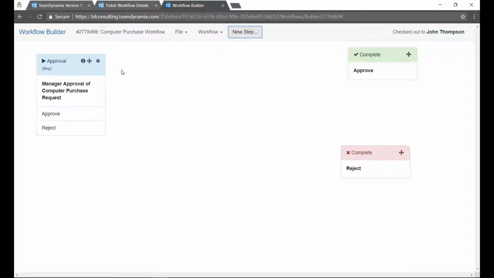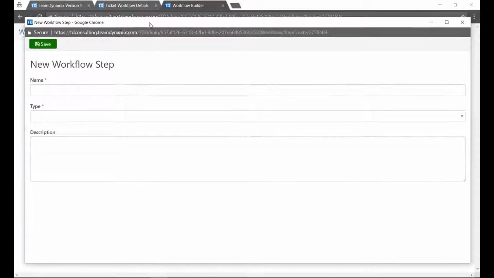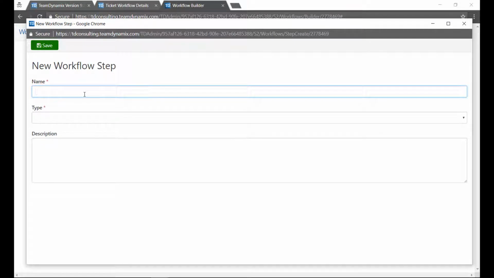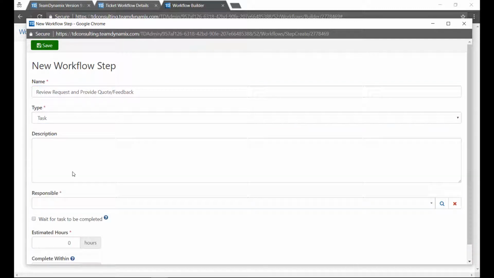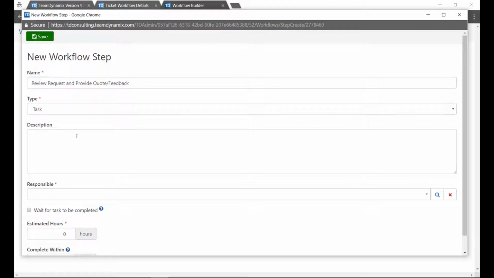So the thing that I believe would occur after that is that computer purchase request would come to the help desk or the service desk, and somebody would be responsible for perhaps creating a quote or evaluating the request and maybe building an order together, if you will, to provide back to the requester. So I'm going to do a new step, and in this case it'll just be what we call a task. Let's call this review request and provide quote/feedback.